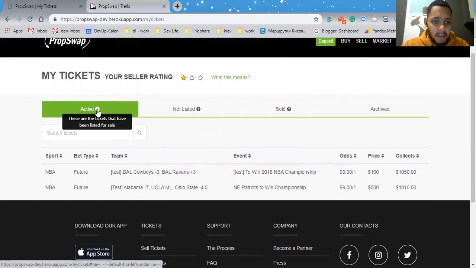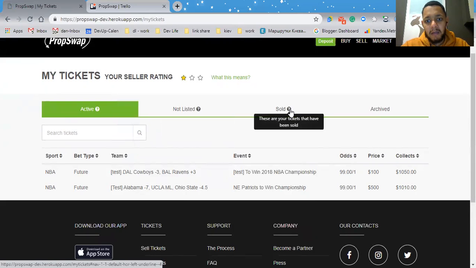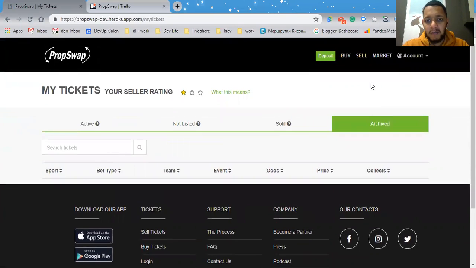Also, some tooltips were added for the users to understand what each section represents. Here you can see that these are the tickets that have been listed. These are the tickets that you have purchased and that are not listed. Sold are the tickets that have been sold, and archived are the ones that are old. So we left them blank; we didn't add a tooltip here. If needed, we can do that. It's quite simple. So that's the My Ticket section.